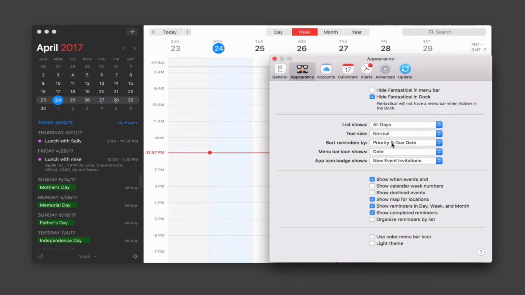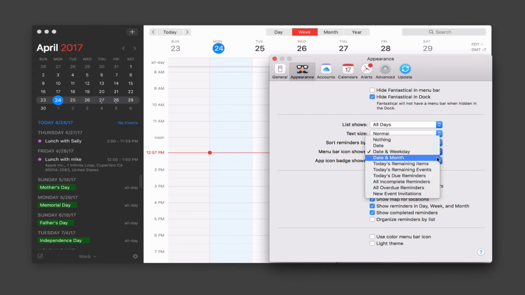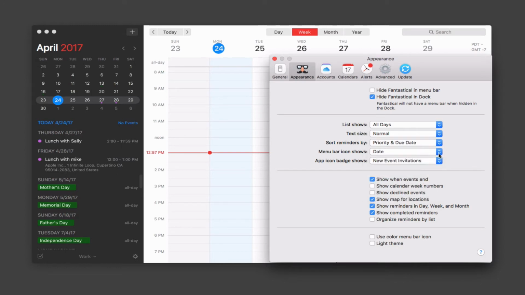I can sort reminders by either priority, due date, or title. And then the menu bar icon can show either the date, or the day and weekday, which will change that in the menu bar, or I can have it show today's remaining items if I'm looking at it as a task list. I've got all these different ways to show it, and I prefer the date because it's easy just to look at it and see what today's date is.